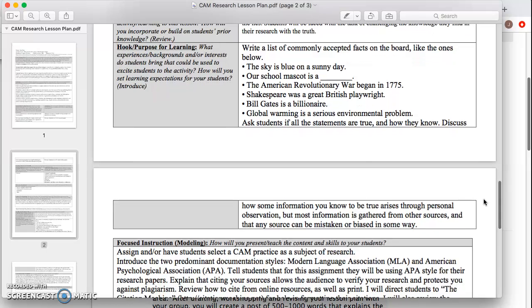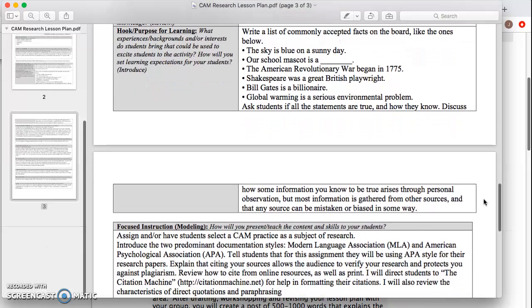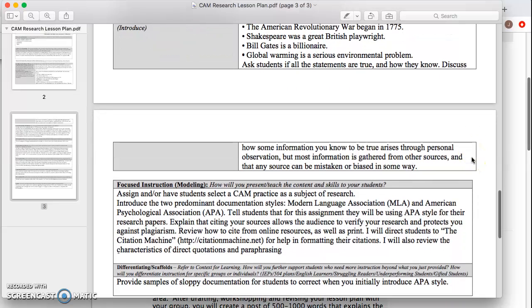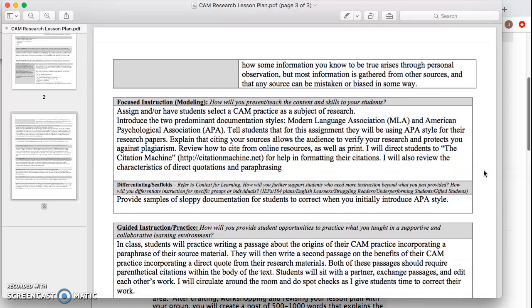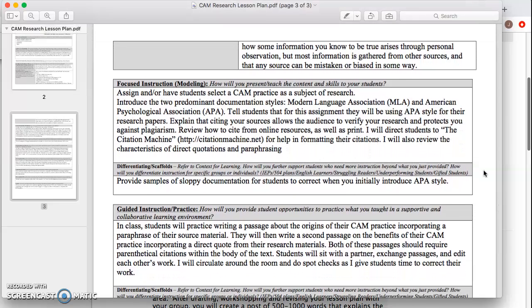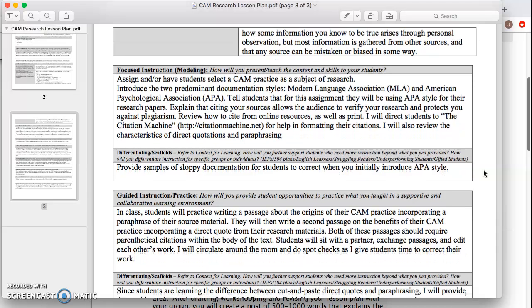In order to hook the class into this lesson, I'll be writing some commonly accepted facts on the board, and I'll be asking the students to determine whether or not these statements are true and how they know this. They'll be discussing how some of the information they know to be true arises through personal observation, but most information is gathered from other sources. Any source can be mistaken or biased or even misinterpreted, and the process of communication can further deviate from the truth. Their ability to figure that out will be very important for this lesson.